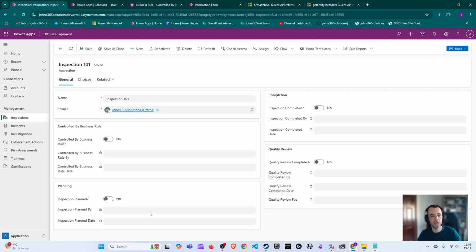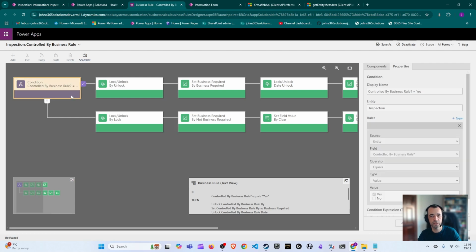Now, this functionality, or most of this functionality, can be done through a business rule. This section is controlled by a business rule. It's not controlled by JavaScript. If I flick the yes/no from yes to no and back again, you'll see much the same functionality, apart from the defaulting. The business rule itself is pretty straightforward.